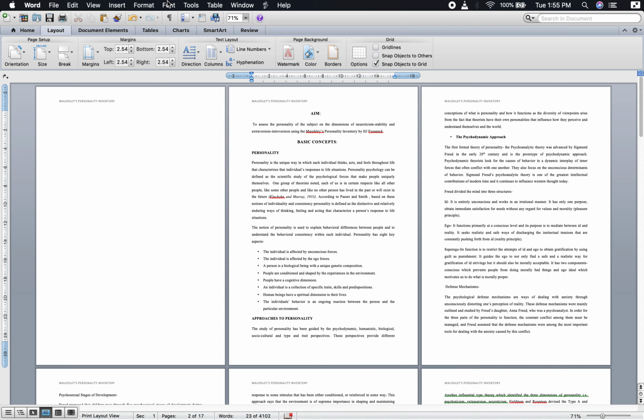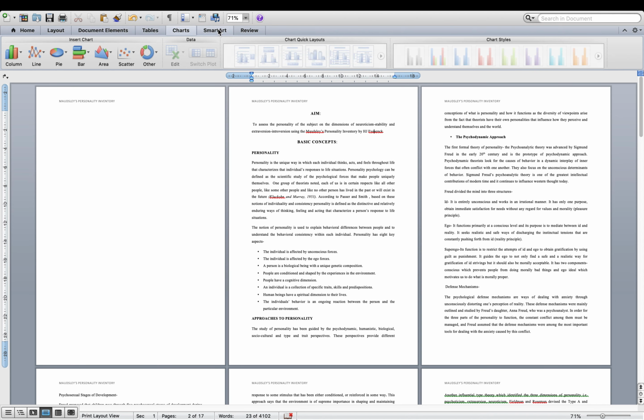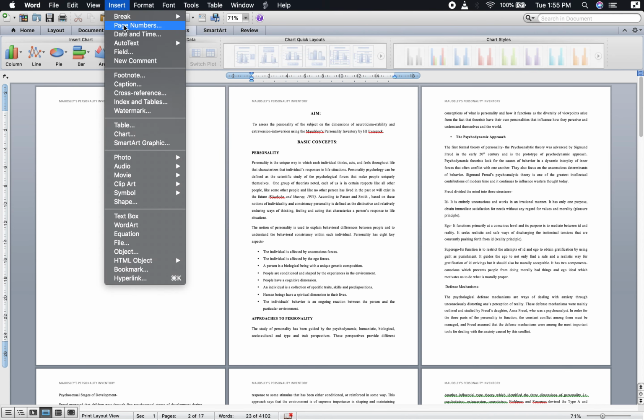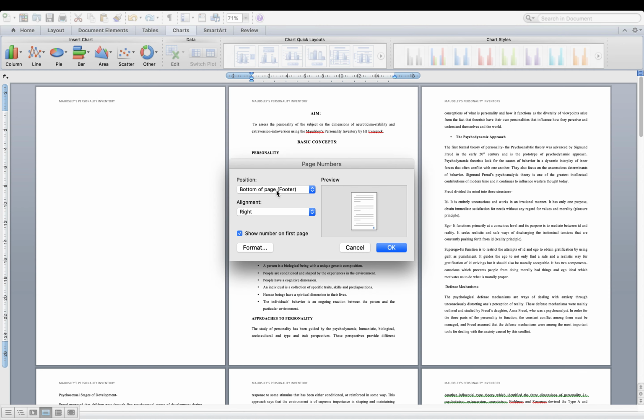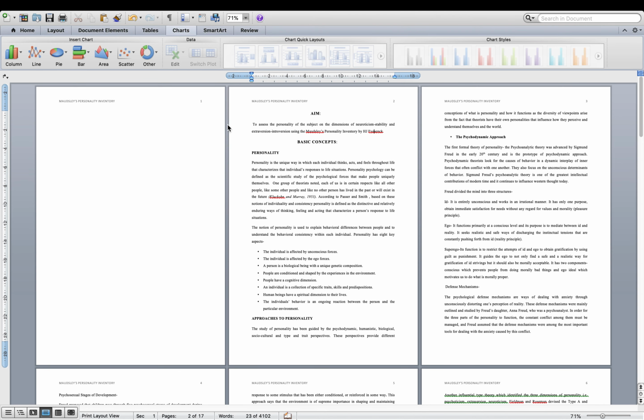And also you have to insert a page number. Insert, page number. Now it is asking me where I want to place it. Do I want it at the bottom of the page? No, it has to be at the top of the page and on the right side. Okay, top right alignment. So here it is. This is the first page, this is the second page, this is the third page, and so on.